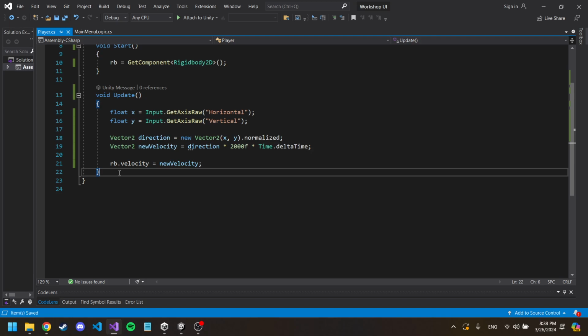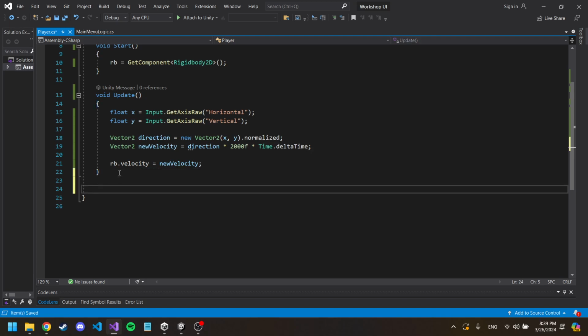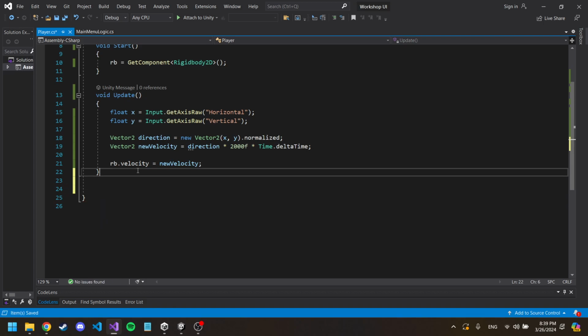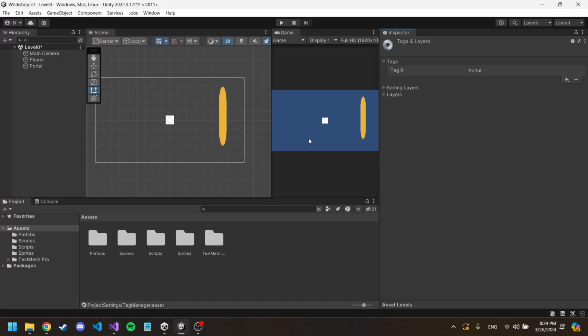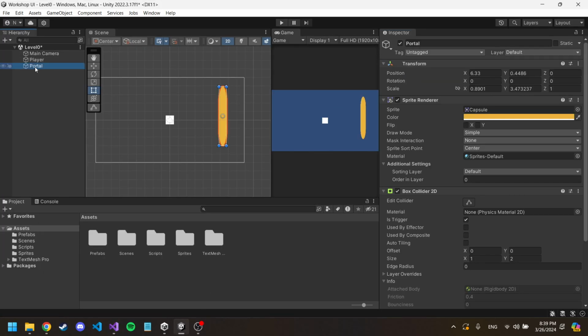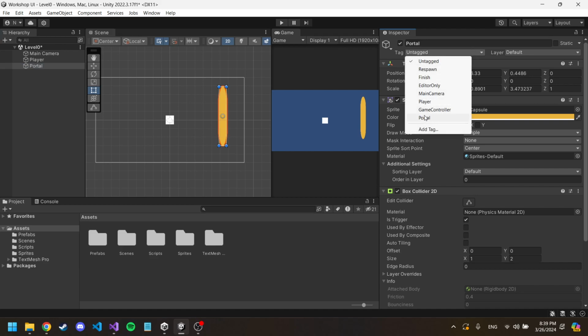I think we have done this one several times in the other workshops as well. So let's just get into the player script. And before that, do you have any questions? Everything is fine. You just created a new tag, and I kind of forgot to assign this portal tag to my game object. You can also do that.